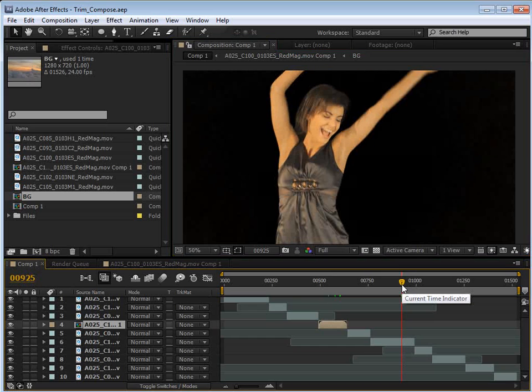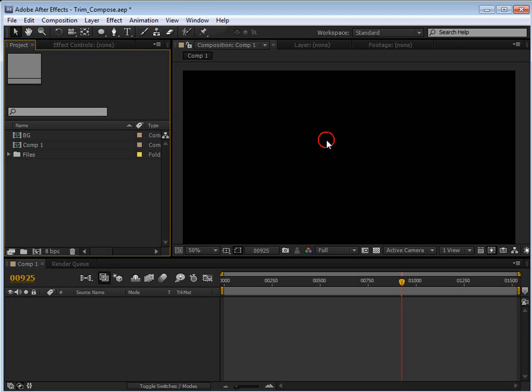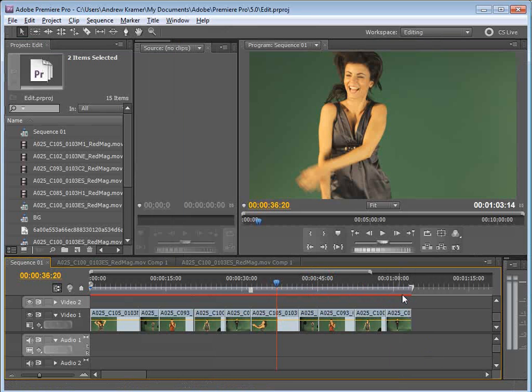So we want to do something that will maybe make her happy again. So what we can do is use the script that Video Copilot created called Trim Compose. So here's how it works. We're going to start over brand new. So we're in Premiere, we've got our edit, it's looking good.